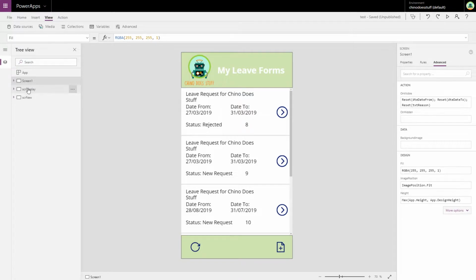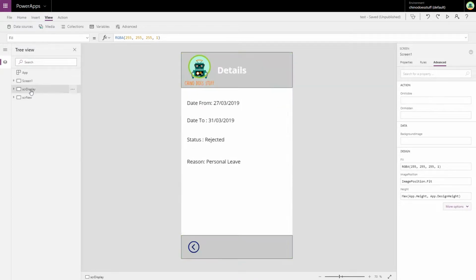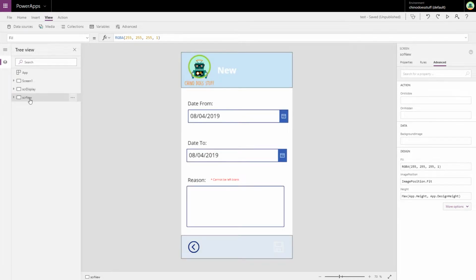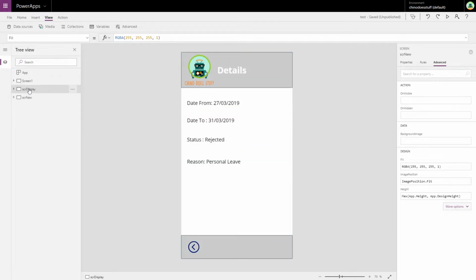And we've got a couple of screens on this app. We've got a main screen, which is just a gallery that shows all the items out of the SharePoint list, all the Leave forms that have been submitted. The display screen just shows a record that we've opened from the gallery in read only. And the new screen allows us to submit a new Leave form to the SharePoint list.